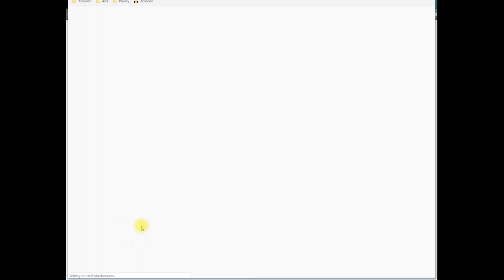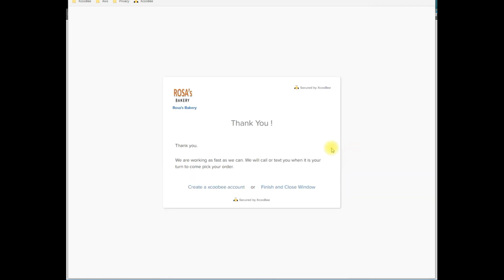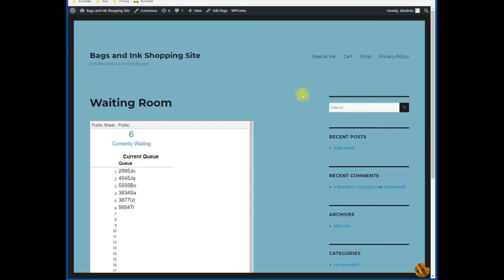Let me do that. And I get to the registration page for XcooBee. Here I quickly filled in the information and I'm just going to click submit. And that is all the end user experience needs to be. So we can go back to our waiting room and see what happens. After a little bit of wait, you will see that Trent has actually shown up as number 6 in the waiting room. And the way we recognize that obviously is because of the phone number I've entered and the TR for Trent. That's all we need to do. So the data is being synchronized and sent back and forth.